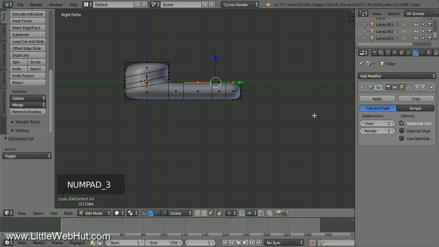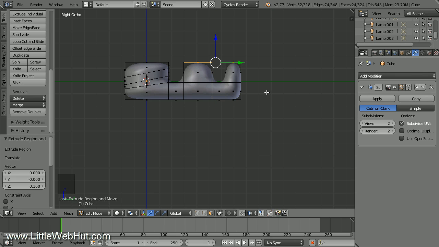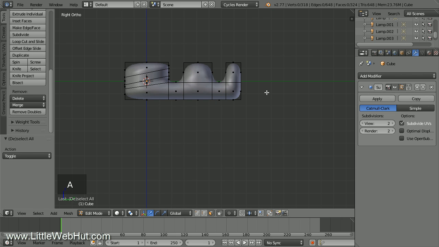Now press 3 on the number pad for right side view. Then press E to extrude and drag the faces up until they are even with the faces on the left. Now press A to deselect all.